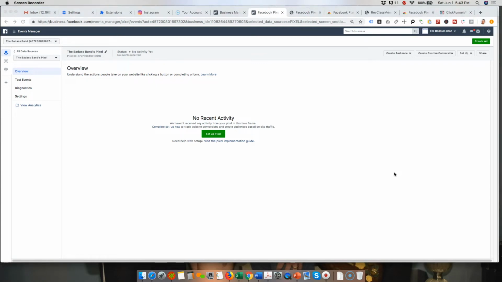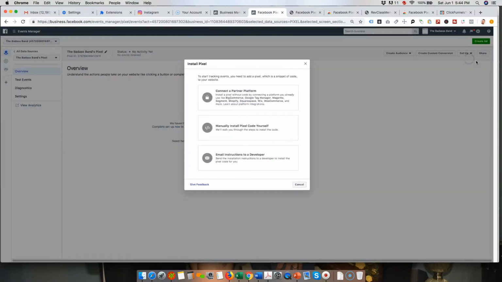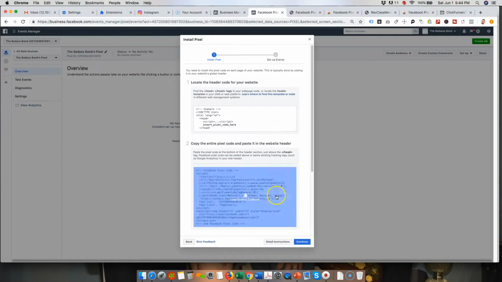Now, if we want to install the pixel using something other than WordPress, say we're using a landing page or Clickfunnels or some other thing like that, you can go back to find your code by going to your pixel up here, go click Setup. You can just click Install Pixel, manually install pixel code yourself. Again, just click there, it'll automatically copy to your clipboard.